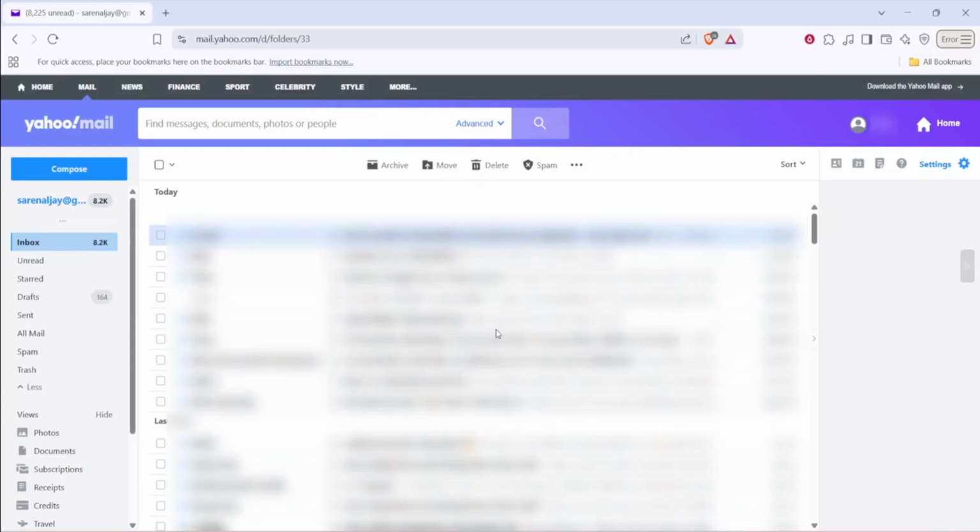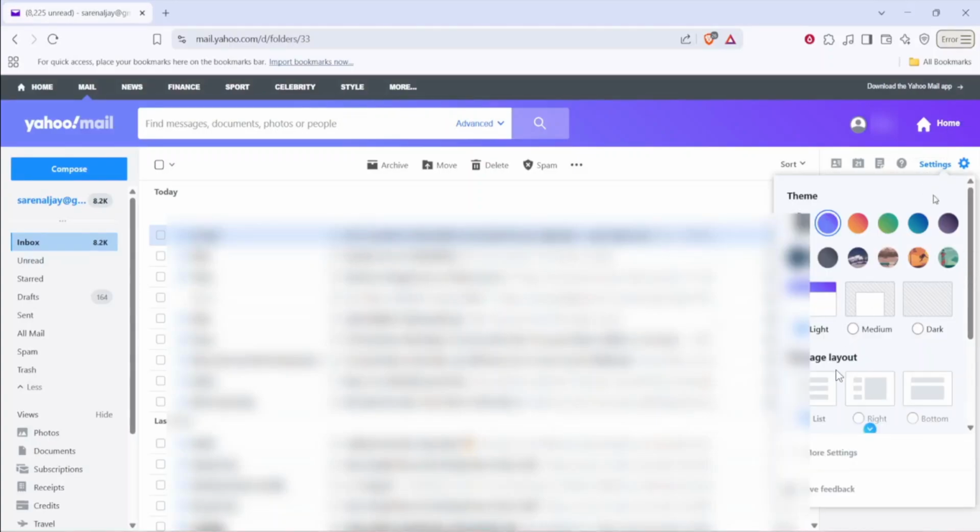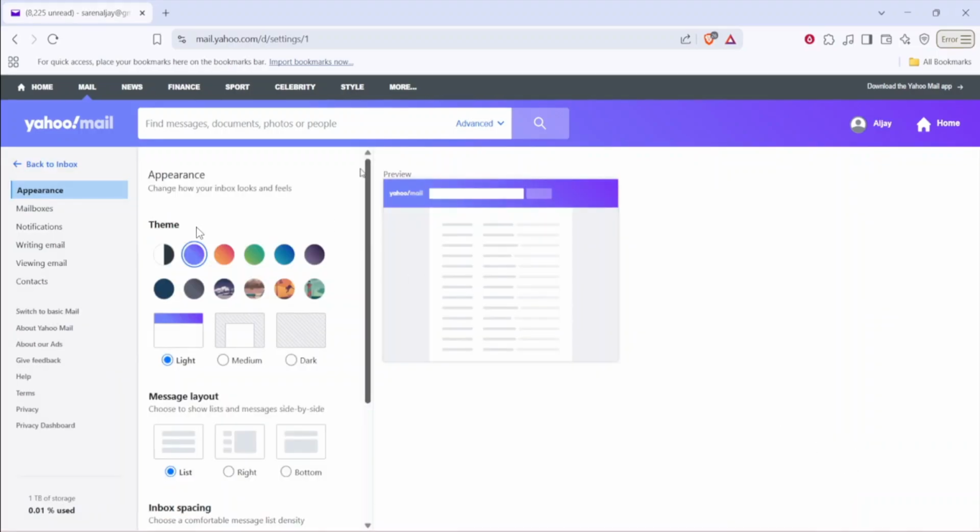First, open Yahoo Mail and look for the settings icon. It looks like a gear and is usually up in the top right corner. Go ahead and click it. In the drop-down menu, click on More Settings. This takes you to the main control panel for your Yahoo Mail account.